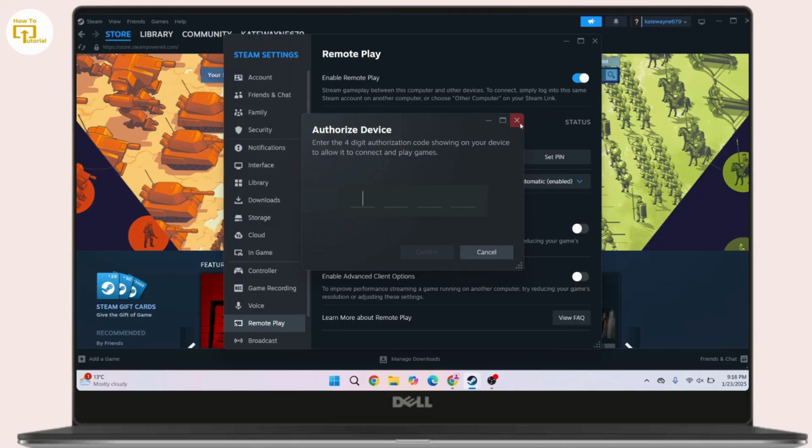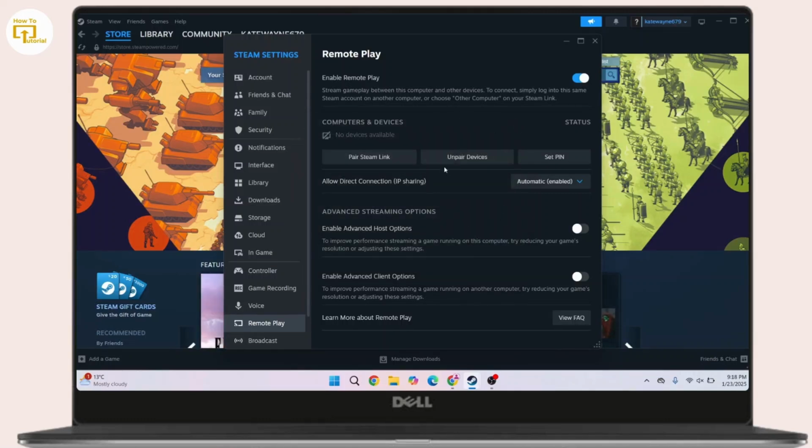Now if you'd like to optimize your settings on your gaming PC, under this space, head towards the advanced options. And you can adjust your settings in order to increase your performance. And that's how you can remote play on Steam.